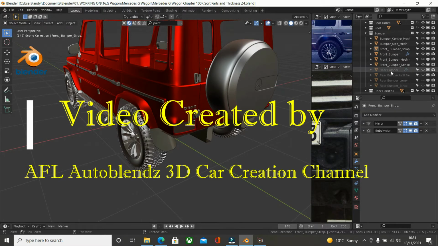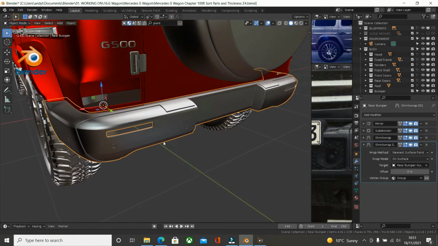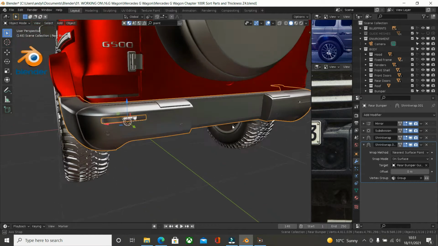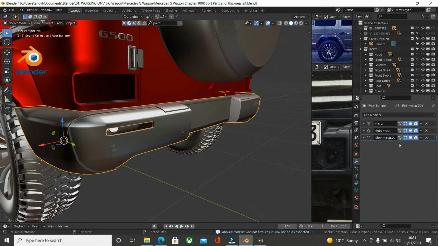The rear bumper. So there it is, there's the rear bumper. What we're going to do is what we did in the previous episode, is to add thickness. So I'm going to add a solidify modifier. Now we've got to apply the shrink wraps. So I'm going to apply the shrink wrap just to make sure that everything's okay. So apply that one as well.